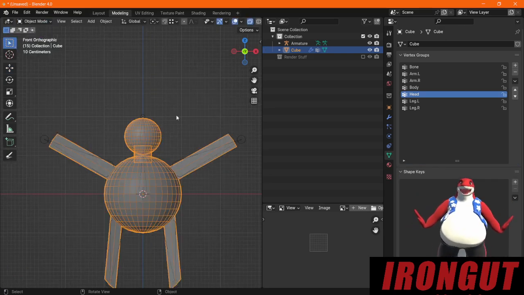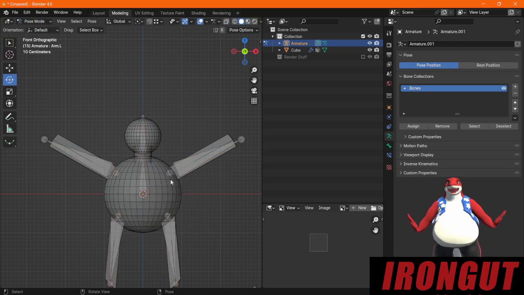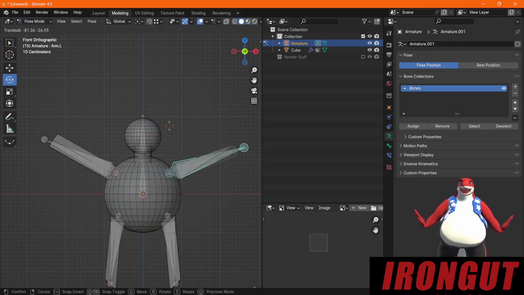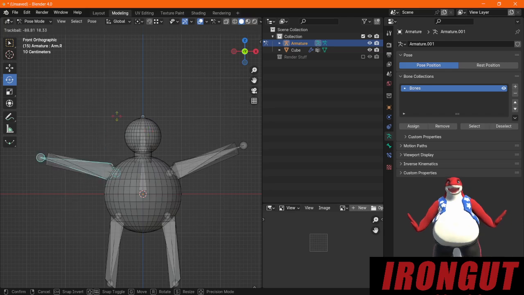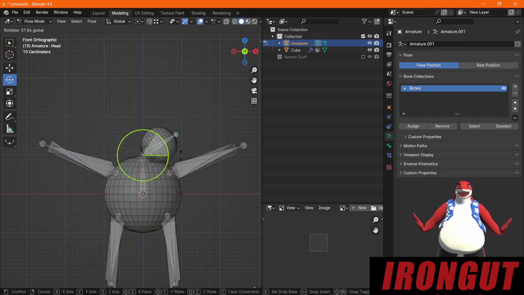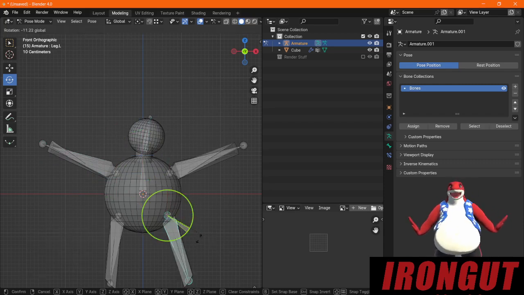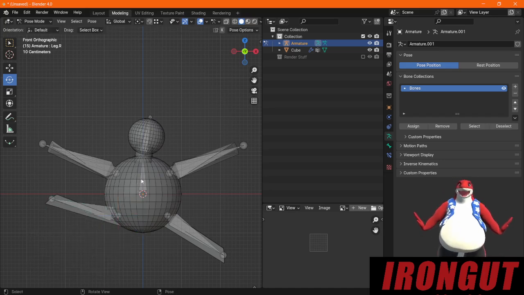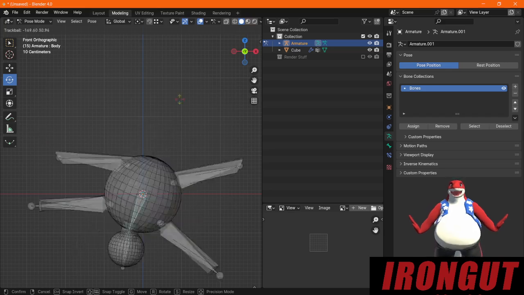And so now we've got everything assigned. So when we move everything around, that's the one arm, that's the other arm, the head, the leg, the other leg. We have turned the fat man into a gymnast, and we can make him go spinny.